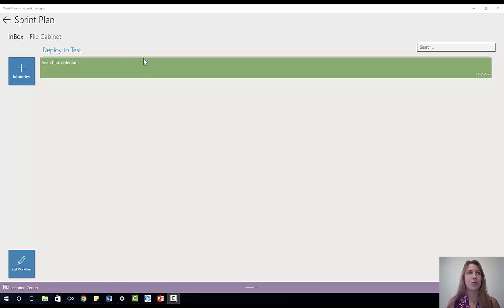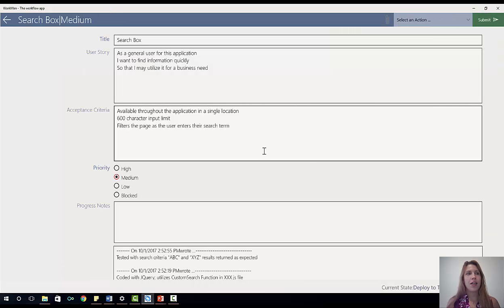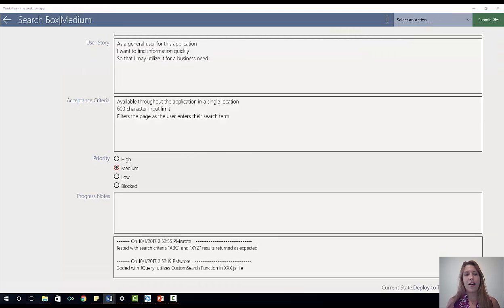Okay, so now we're in the deploy to test phase. And this is where I might say something like, it integrated in the test environment successfully. We didn't see any issues. I'll add this to our progress notes.